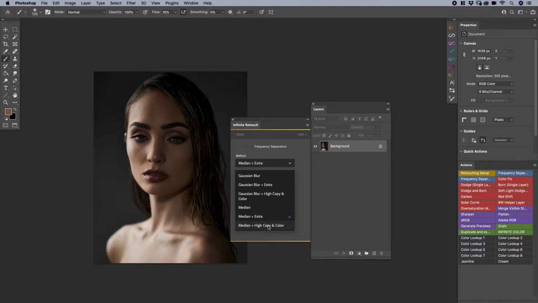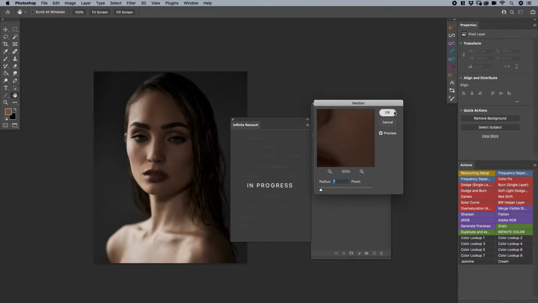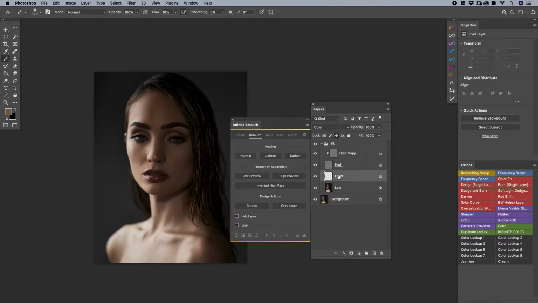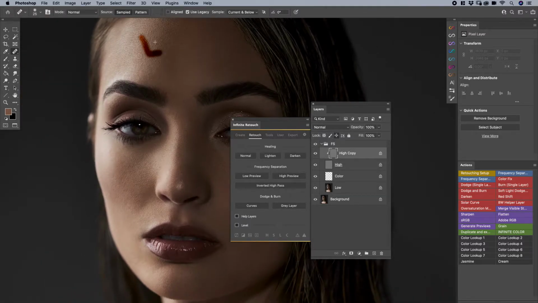Another thing that we also have, aside from median and Gaussian blur, is this part that says high copy and color. So if I click on that, go back and I click on low preview and say okay, what happens is there's a blank layer in the middle set to the color blend mode if you're doing any color correction. And the way that you'd use this is if you have a healing brush and you're trying to edit the high, which is the texture layer, instead simply click on this one and do all your work here.